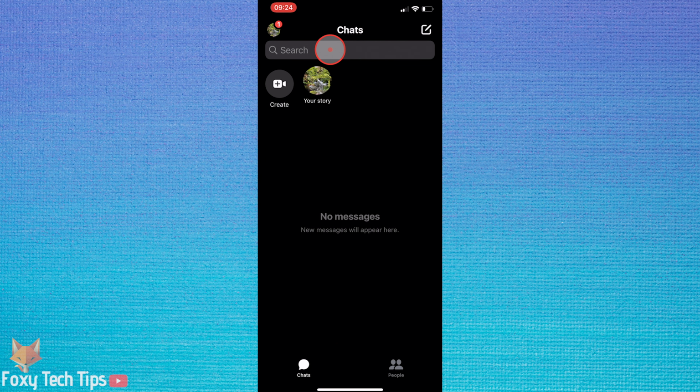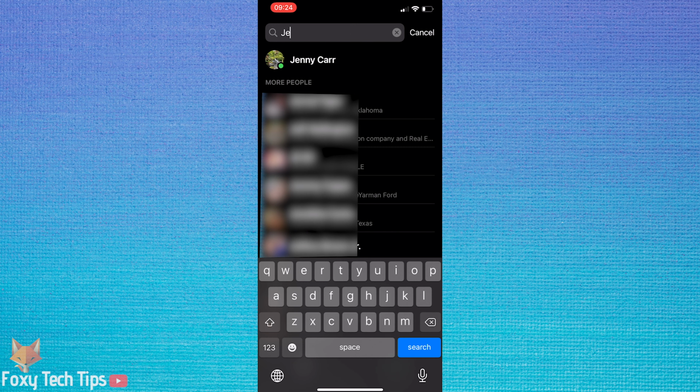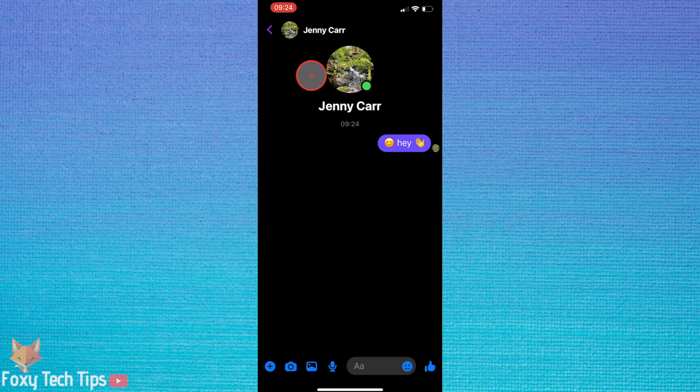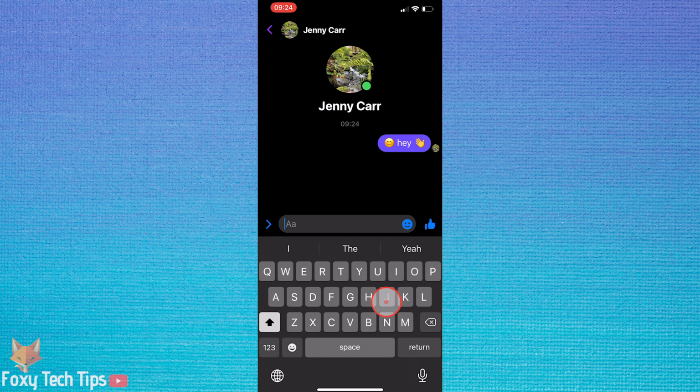Open up the Messenger app and tap on the search bar at the top of the page. Now search for the person whose message you archived and tap on their name when it appears. To unarchive the message, simply send a message to the person, and the chat will appear again in your normal messages.